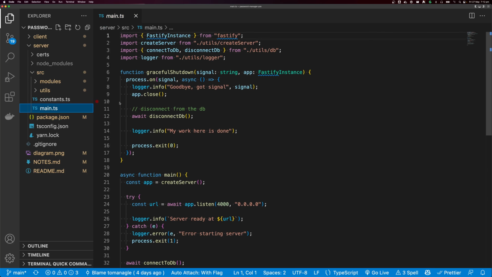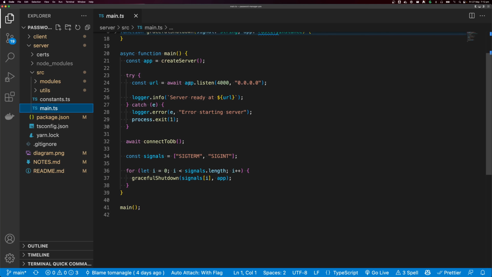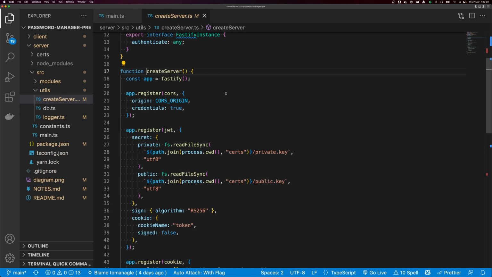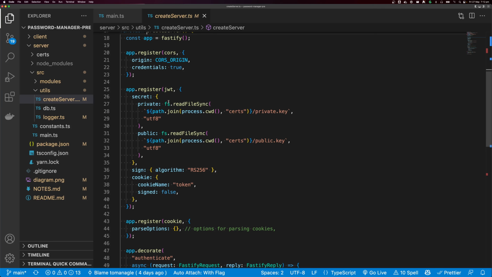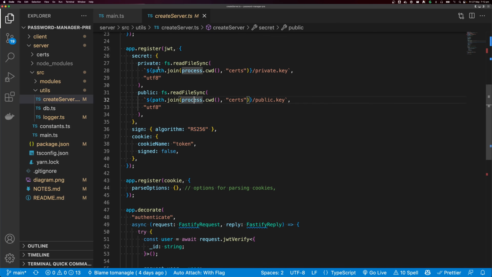We first start off in main, where we're going to define our main function. Inside of main, we call createServer, and createServer is going to bootstrap our Fastify server. We're going to register a few plugins here. One of the plugins that we're going to use is Fastify JWT, and we're going to use it to sign and verify our JWTs.